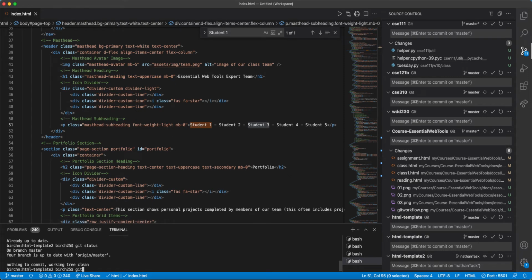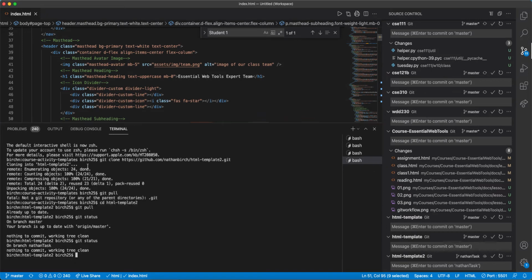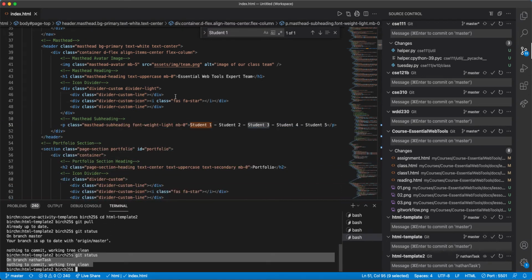Okay, now let's say git status. And so notice the difference of when I typed in git status this time versus last time. So last time it said on branch master, and I'm up to date with origin master. And this time it said on branch Nathan task, nothing to commit, working tree clean. Okay, so I'm on my own branch now, which is great.